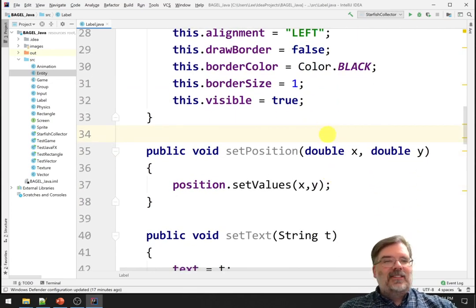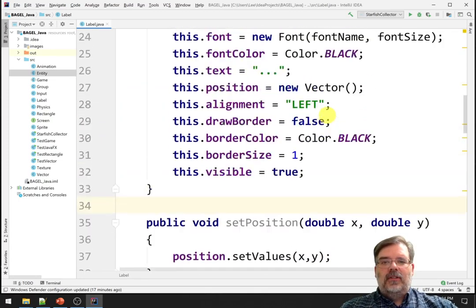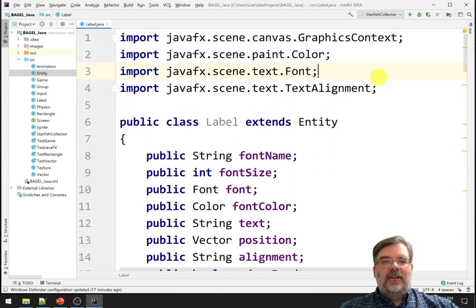Again, you could make this class as user-friendly as you'd like. But this is a good class. Right? It's going to allow us to draw some really cool text in our game. So that's probably it for this video.